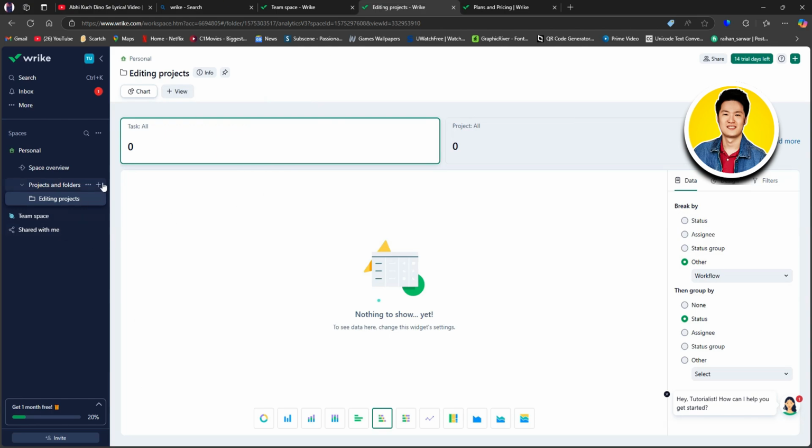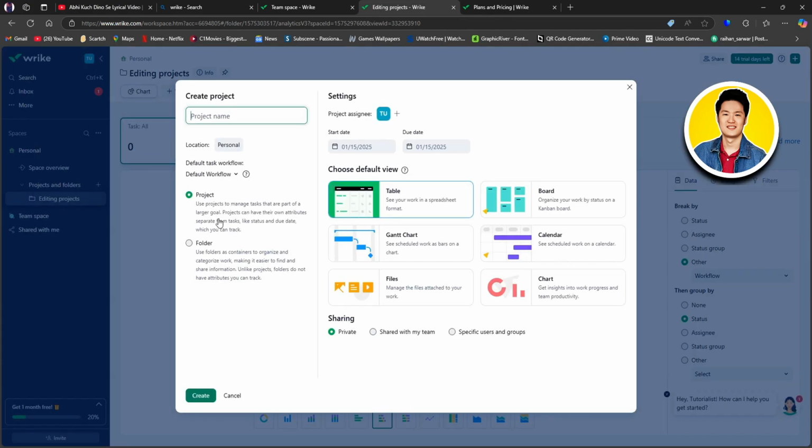Now, let's click on the plus icon beside Projects and Folders on the left panel again and select Project this time. Then, we will type in a name for our project, and for the tutorial, I will type in video editing as an example. And you can also set the location as personal or public. And since we're creating a project, make sure that project is selected right here. Then, on the settings section, you can click on this plus icon, then assign people to this project. And here you can search for people on your workspace.